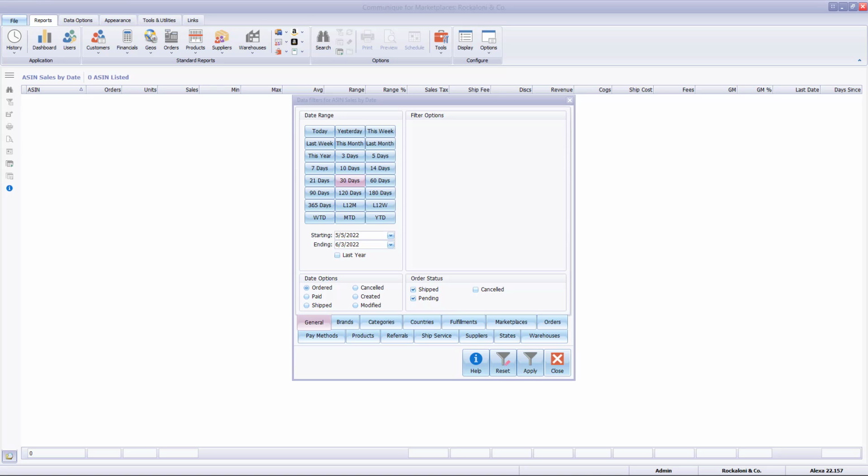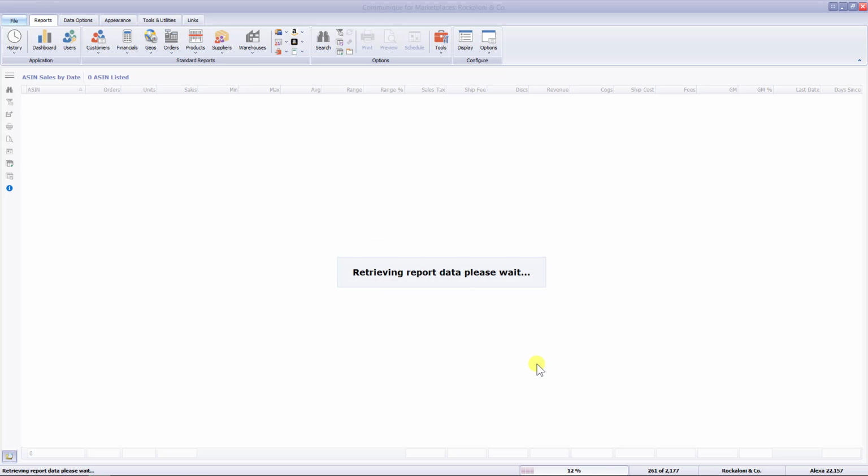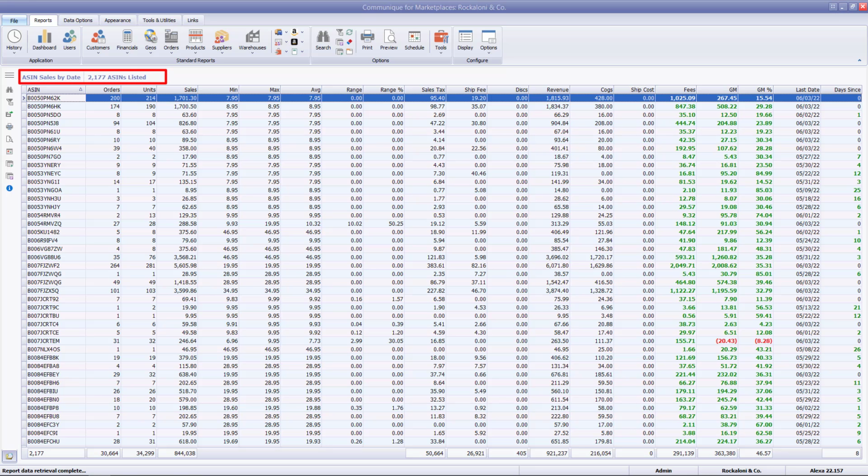Now that we've explained the filter options and what they mean for this report, let's review ASIN Sales. Click the Apply button to apply the filters for the ASIN Sales by Date report. As you can see, there are 2,177 ASINs listed for this report.